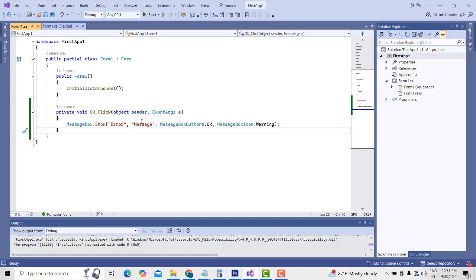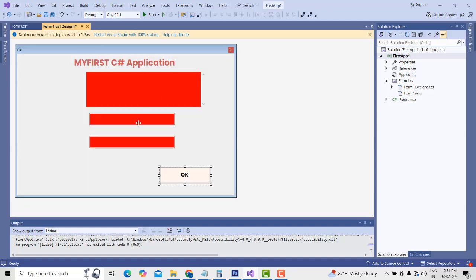So now what you're going to do is, I want to use this text field. Okay, this is a text field.